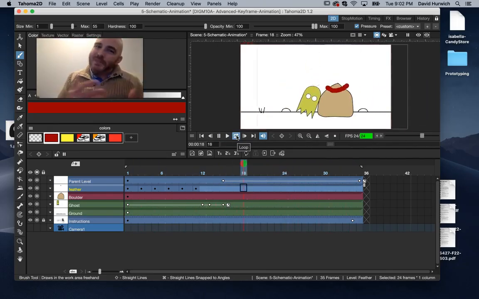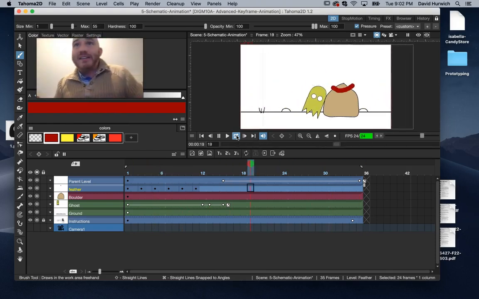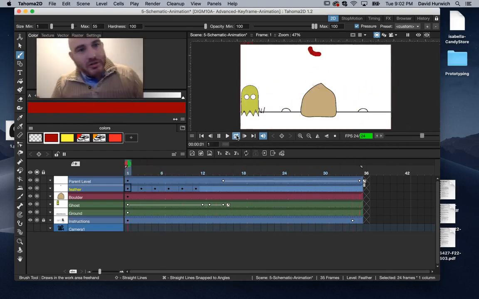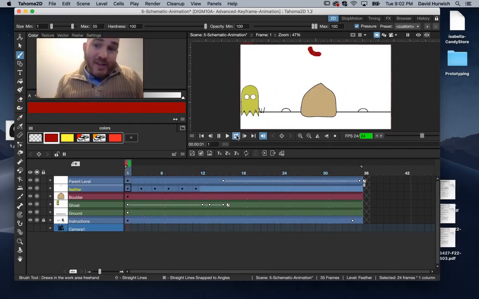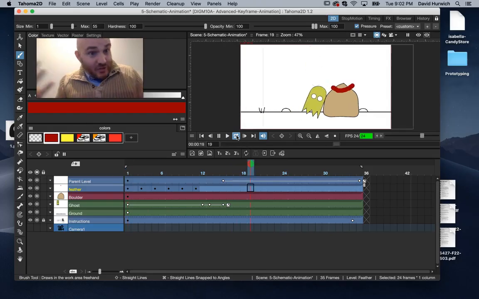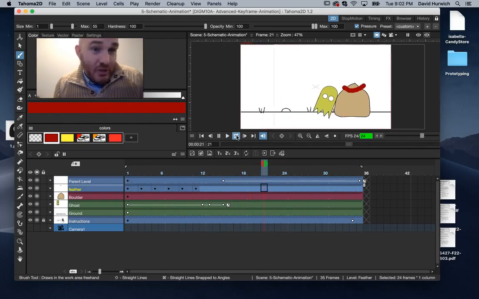So I'm just trying to show you some examples of where this could be really handy. A lot of times people use it for complex characters that have multiple parts on different levels. Or you could be animating things, but you want them to animate as a group. A schematic is a great way to group things together to animate them as a group.